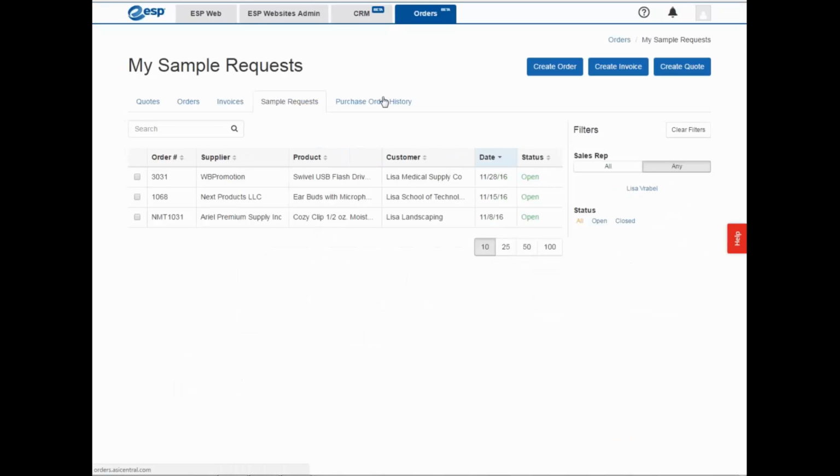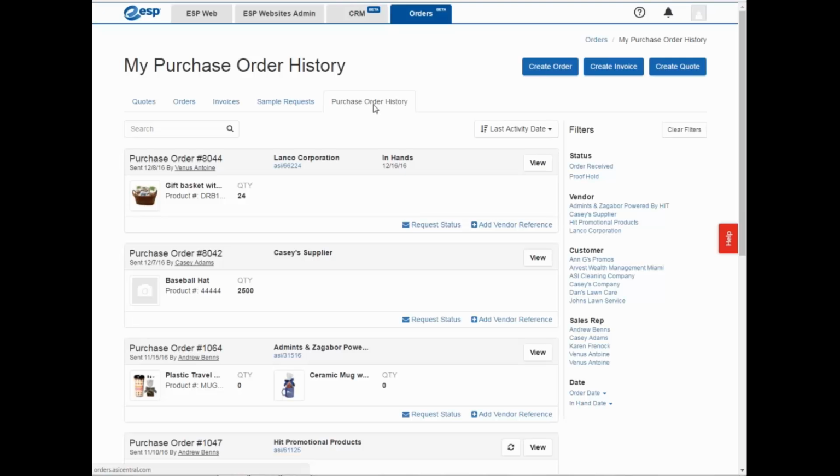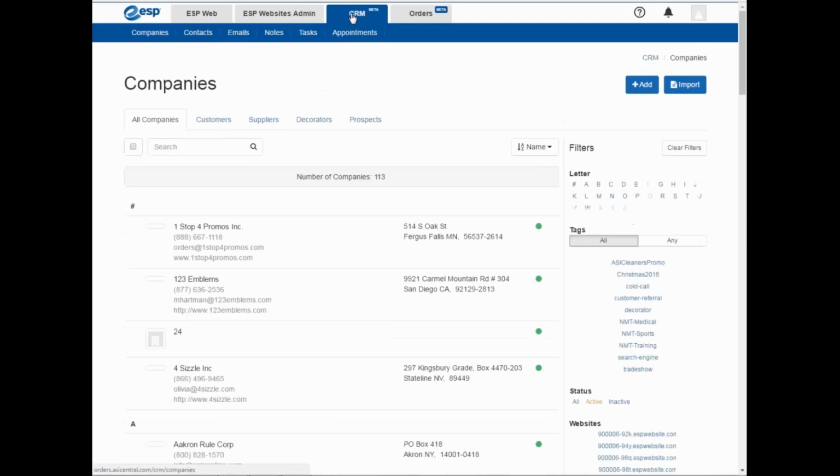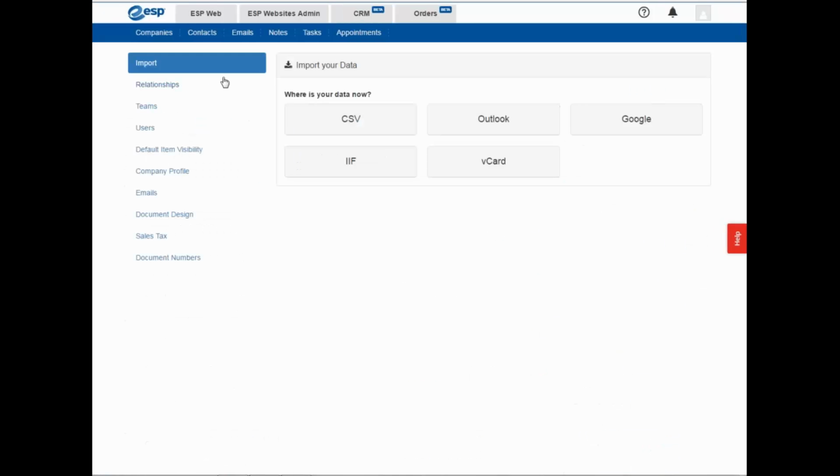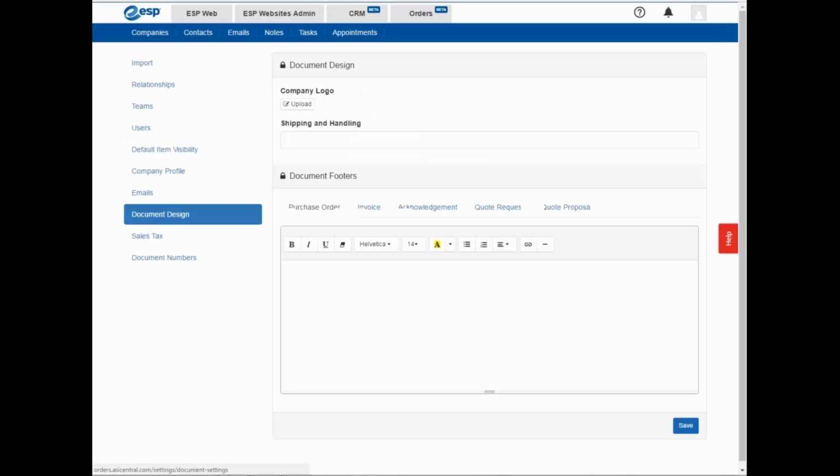Sample requests, purchase order history. Purchase orders that you sent out will be listed here. You are able to request a status on the purchase order. Also, at the very top, we want to go to our CRM. Okay, I want to show you how to add your logo to the documents that you generate and send out. So if you go to your CRM, you're going to come to the import button here. You're going to see a list of things that you can do, and we want to choose the document design.